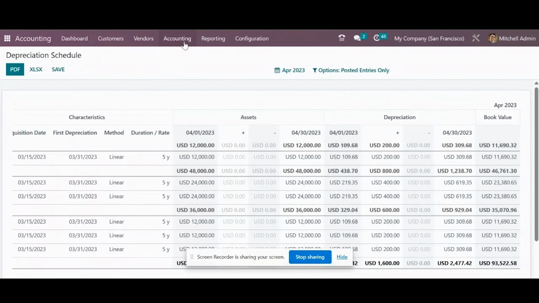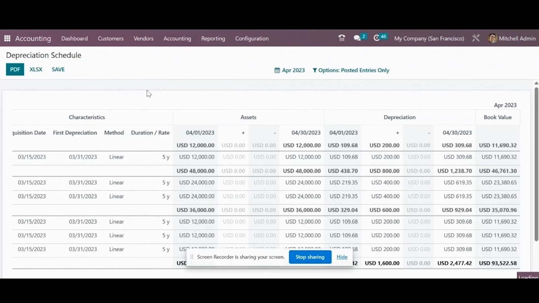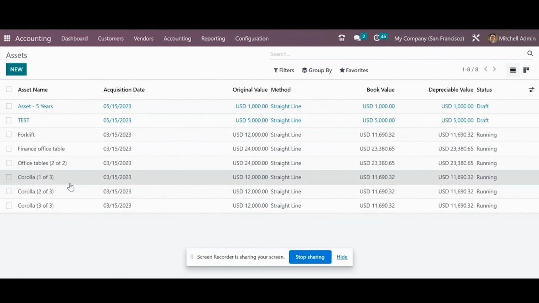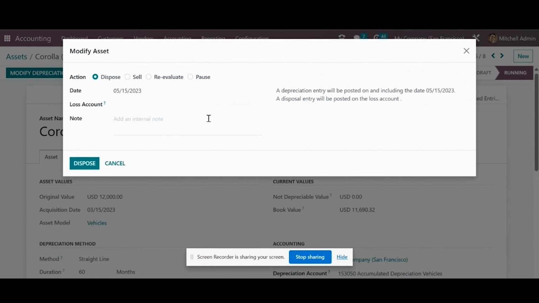Apart from this, we have a couple of other functionalities when we are considering fixed assets in Odoo version 16. If I go back to my assets report and click on one of my cars, you will see that there is a modify depreciation button over here. What this does is it allows you to change the depreciation of your fixed asset in certain cases. So in case you wanted to pause your depreciation, which normally happens when you mark your asset as a held for sale asset, in which case it's no longer used in operations, you would want to pause its depreciation.